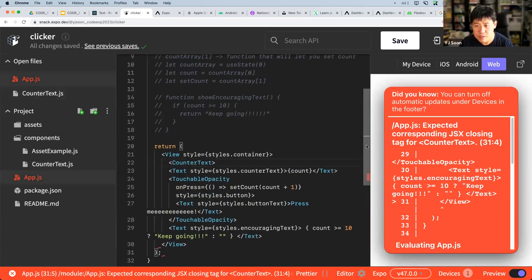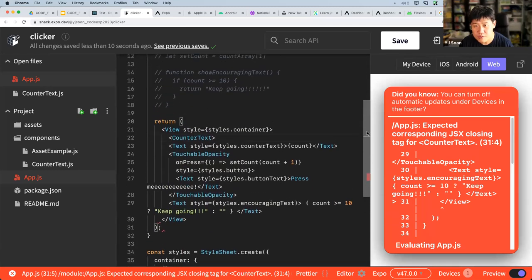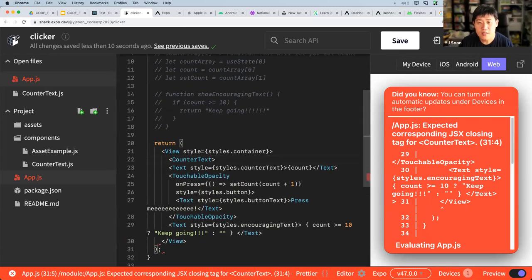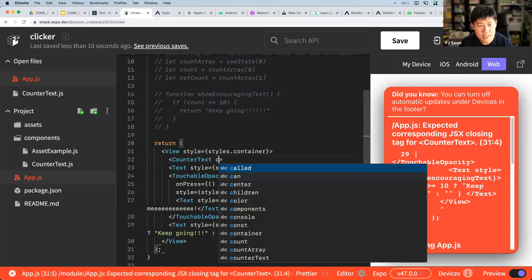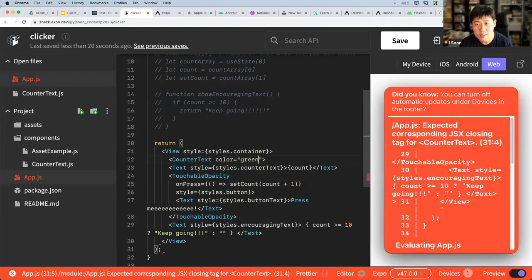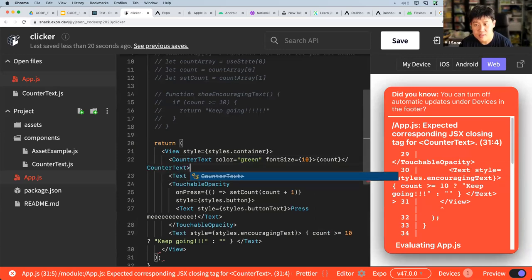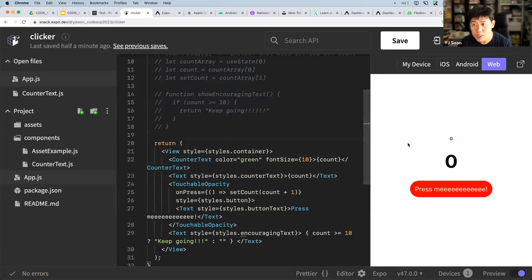Sorry, my Expo scrolling is a bit weird, so I don't know where my mouse is. Okay, there it is. Counter text, color equals green, font size equals 10. And inside here, I'll put count/countertext. Okay, so now I have a little green counter text over there.